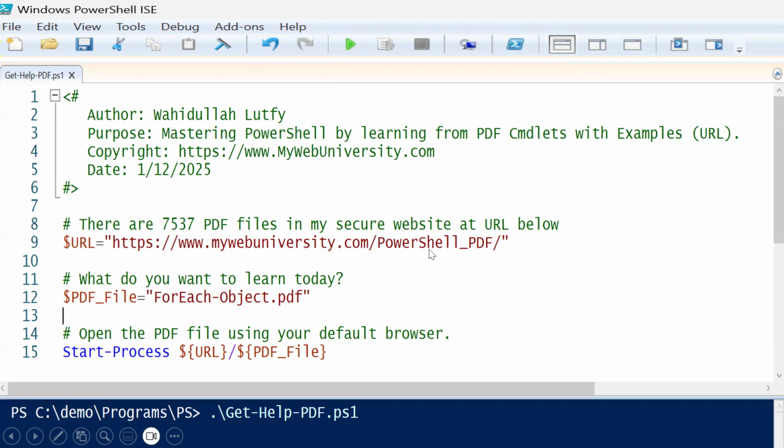But for some people, it is too hard to go through 7,537 files and every day learn something. So I came out with this script, a small script, which is like 3 steps. You set up the URL, this URL is always the same, and then you just want to learn something today.